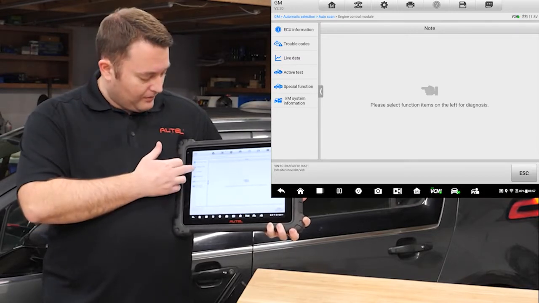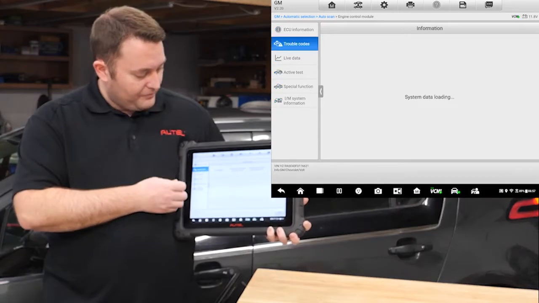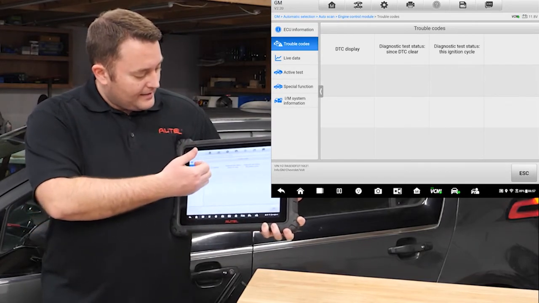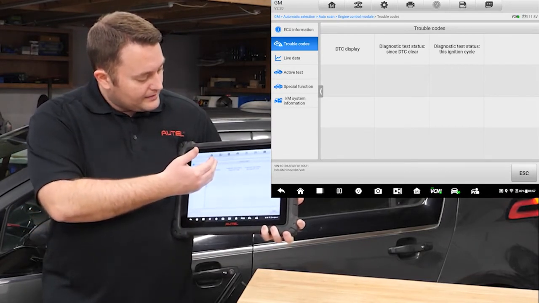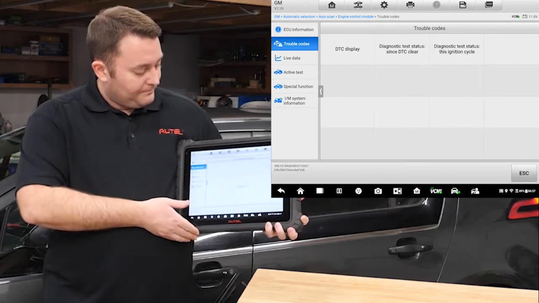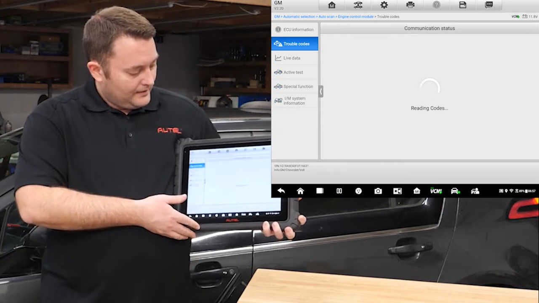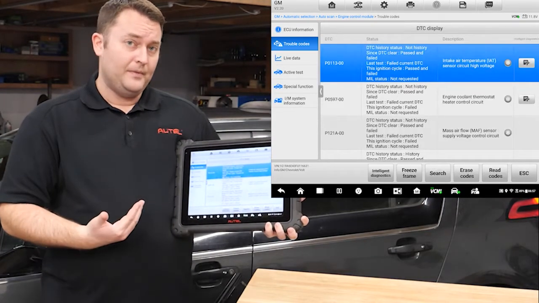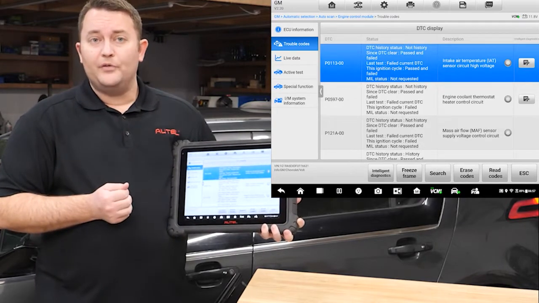So this may look more familiar to you, so if you want to check a trouble code itself, you'll get a list format. To see the displayed ones, the diagnostic test status, and also the diagnostic test status for the ignition cycle. So let's go ahead and see the DTC display. And we should begin talking back. And yes, we do have some active codes on this particular vehicle. So that's something we're going to need to investigate a little further.